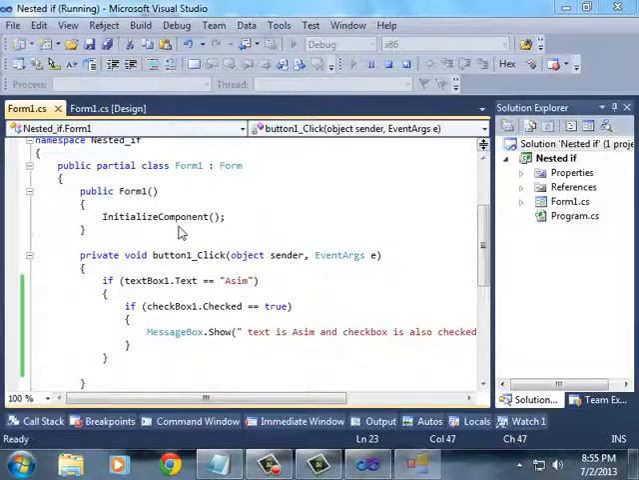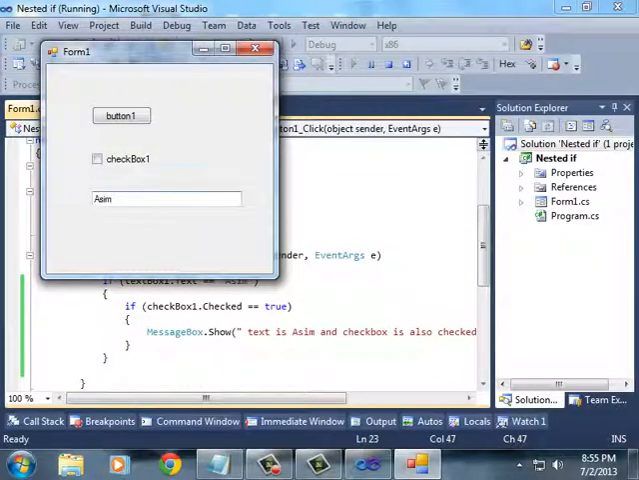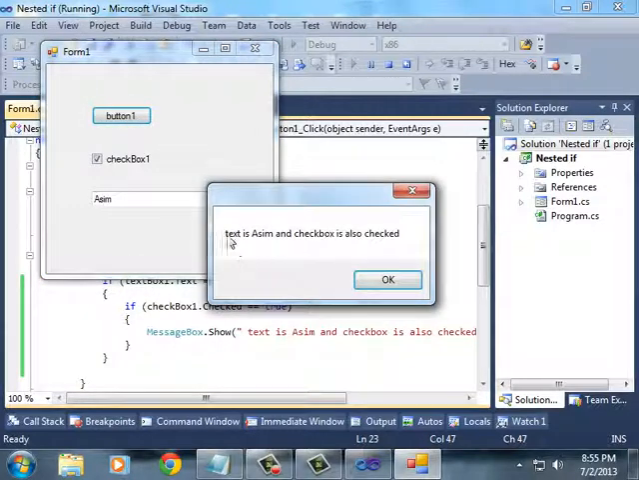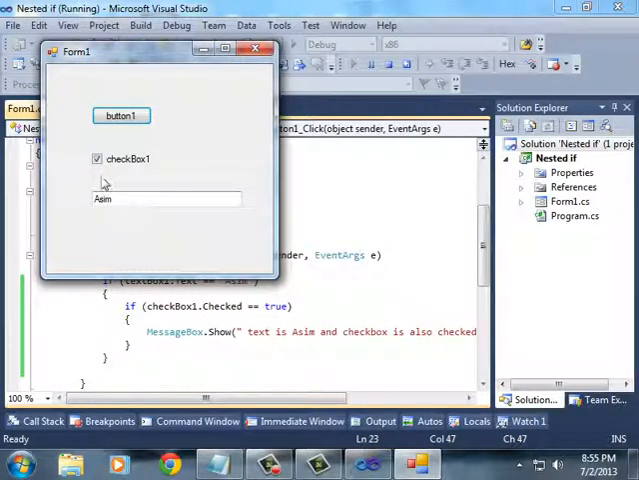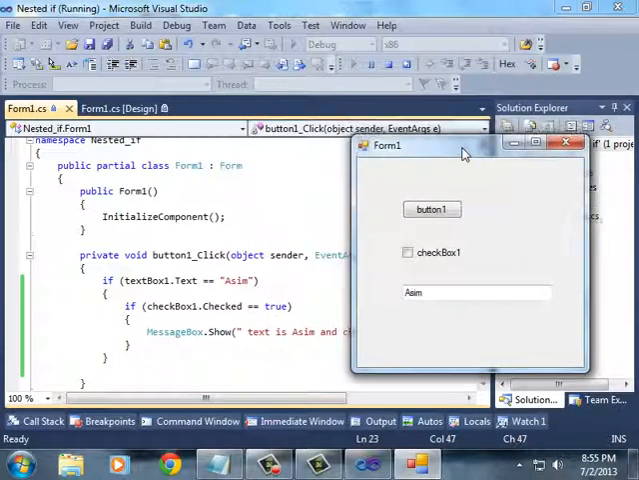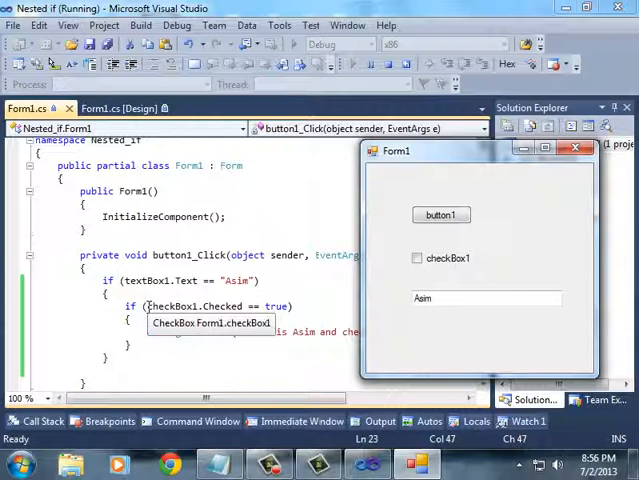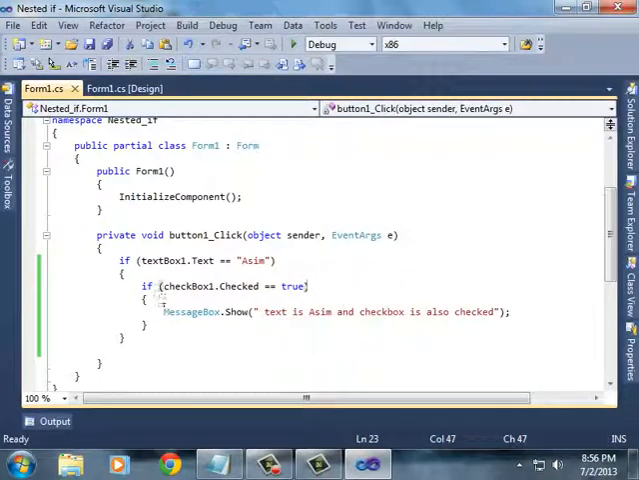So let's see how it works. Here is the text Asim, and I am also checking the checkbox. Now a message box should be displayed, and it is saying that the text is Asim and the checkbox is also checked. Now just remove one condition. I am unchecking the checkbox. Now it should not display the message box, because the second condition is not true. No message box is displayed. If I check the checkbox and remove the text, similarly nothing happens. So for this part to be executed, both of the conditions should be true.